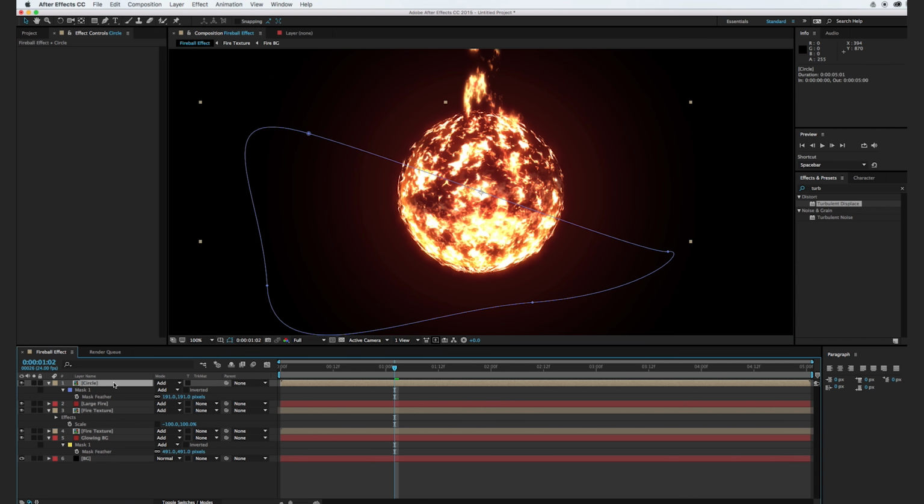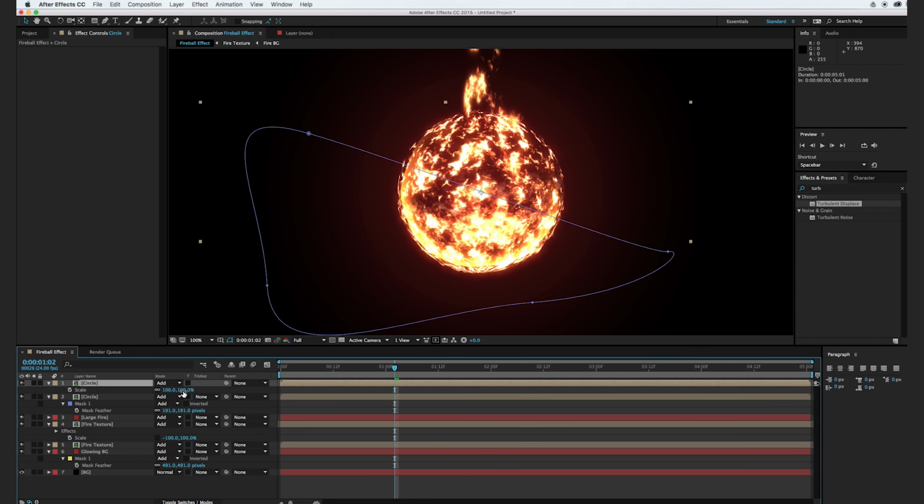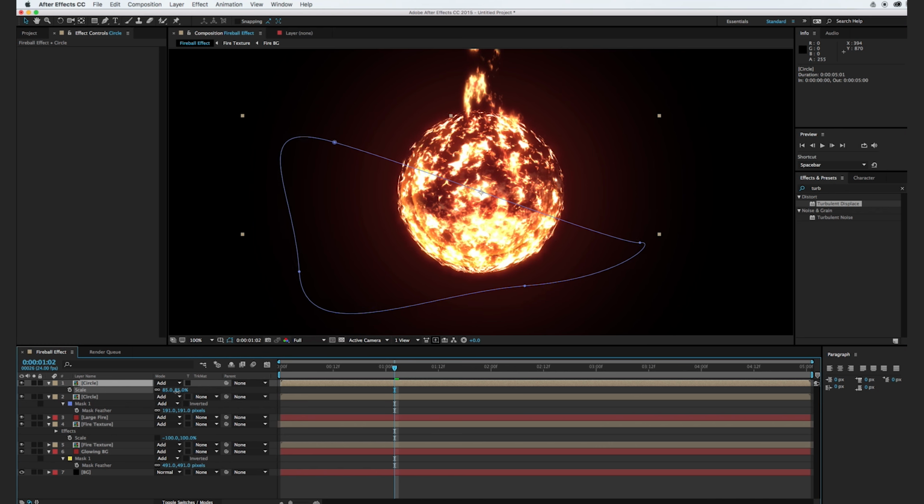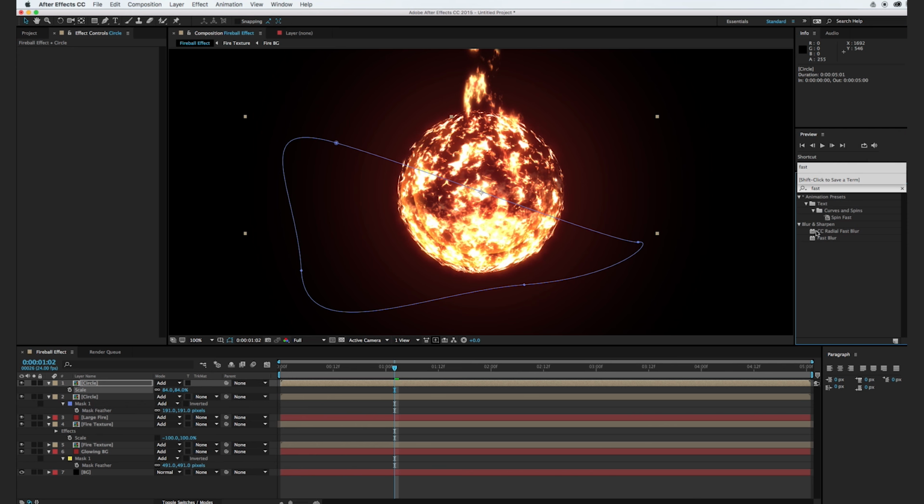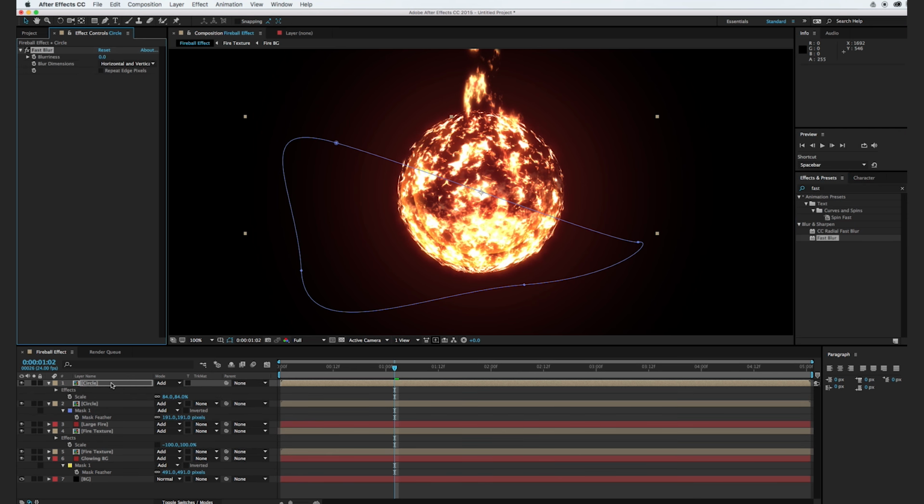And I'm going to duplicate this circle, and I'll scale down an inner circle here. And with the inner circle, I'm going to add in a fast blur effect. And we'll just blur it out, just to add a little bit more to this fiery core in the middle.